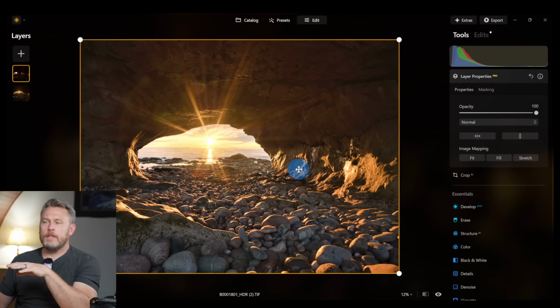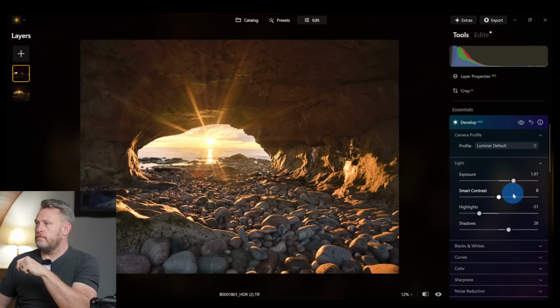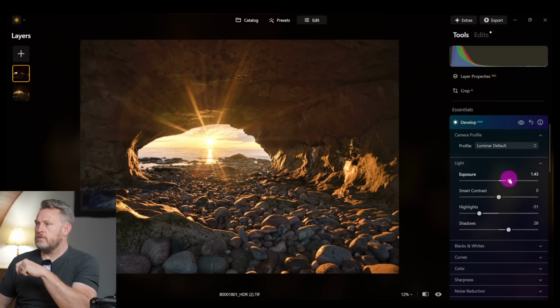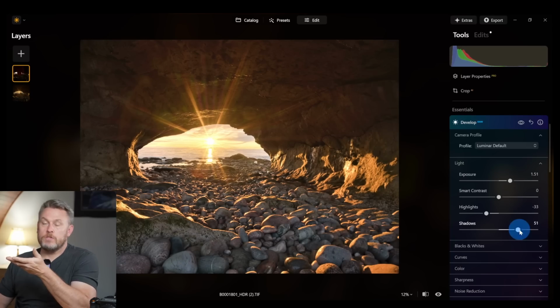Now what's cool about this is that raw file is still on top, right? So if I go back to my develop module, let's just say I want to change the exposure some more, maybe I want to bring it down so it matches the darkness of that HDR underneath, I can do that. If I want to bring the highlights back up or pull the highlights down or push the shadows back up a little bit more, I can do that because it's a raw file on that top layer. So that is how I would do a quick and simple HDR if I absolutely had to.